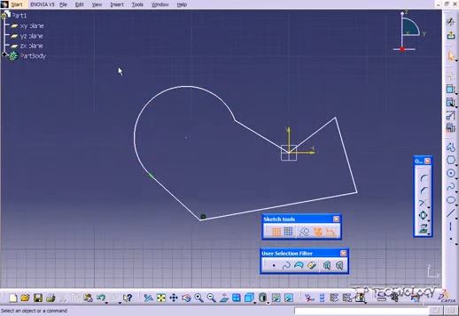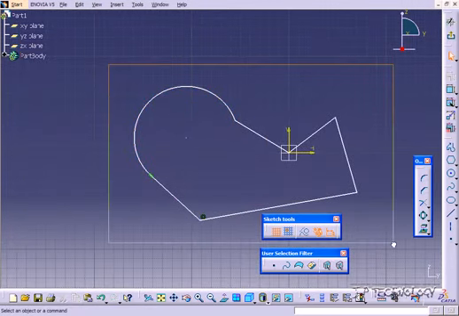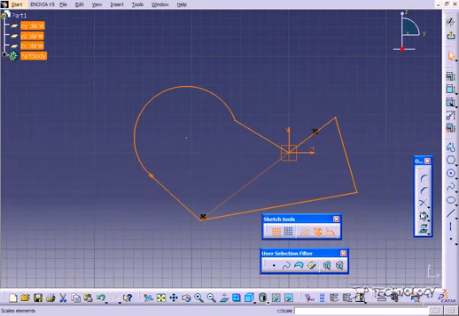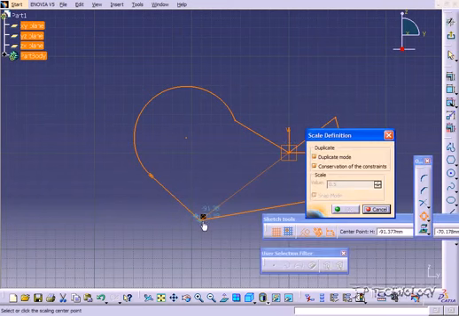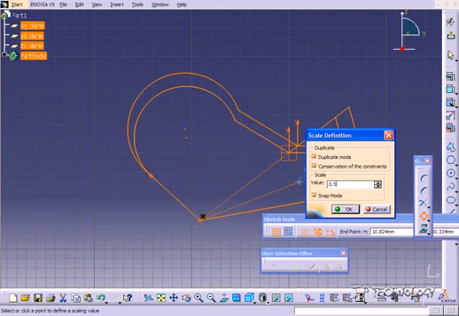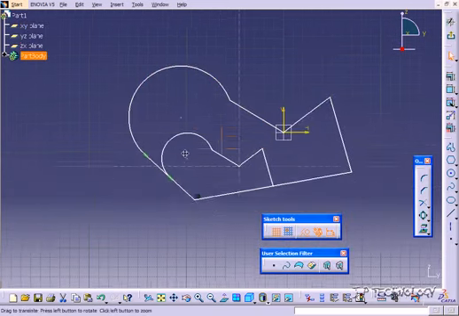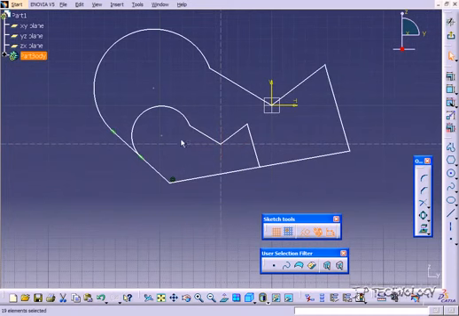Now let's do the entire sketch. So let's highlight the whole thing and let's click Scale, and we'll click this point here. So this is the point where the scale is going to originate from, and let's make everything 0.5. And now you can see that we've scaled this down to 0.5.